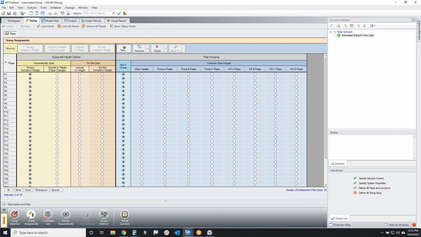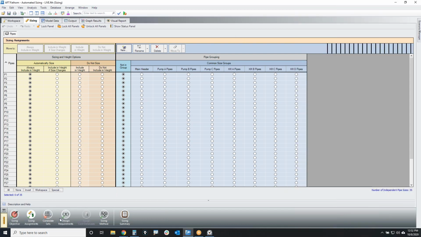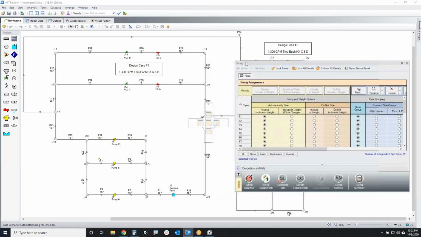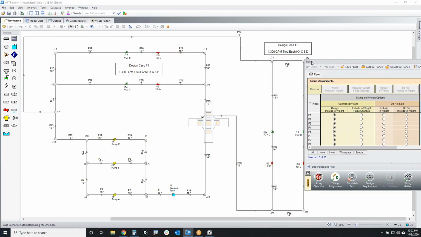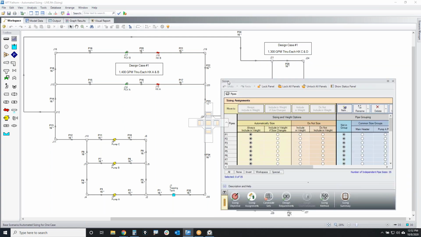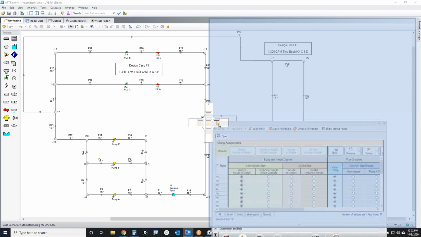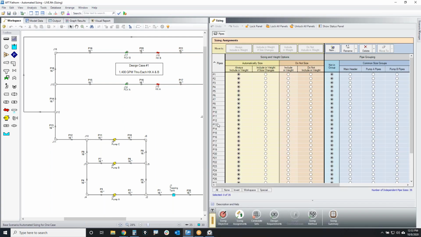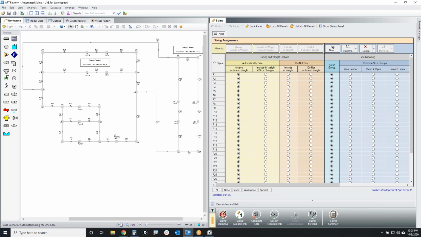So I'm going to collapse my quick access panel so I have a little bit more real estate. And if you have a second monitor, you can move your sizing panel over to another monitor and it makes it really easy. But since you can't see that for the webinar, I'm going to dock it to the right hand side and then resize the workspace. All right, so here's how we do this.